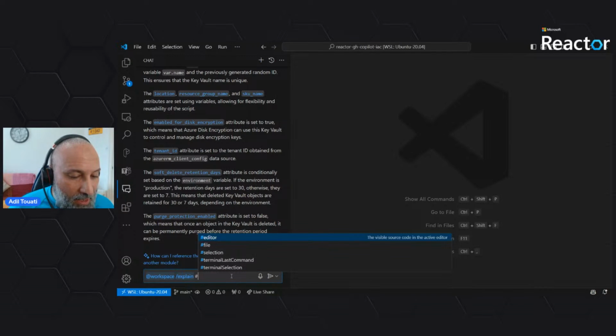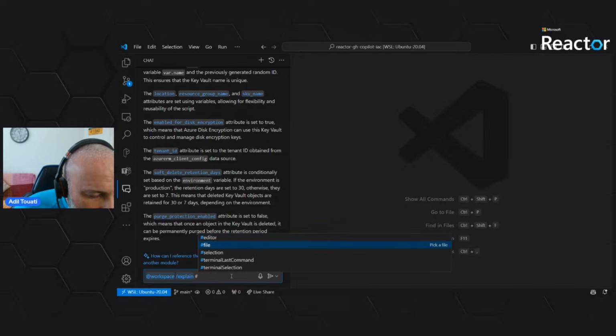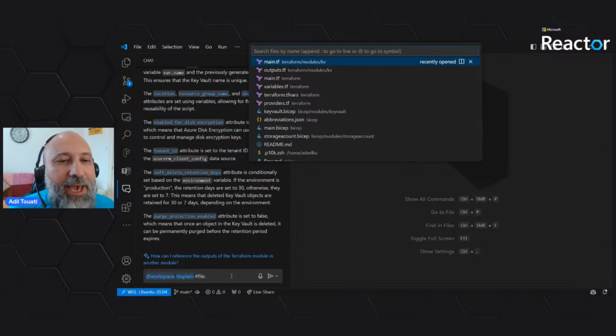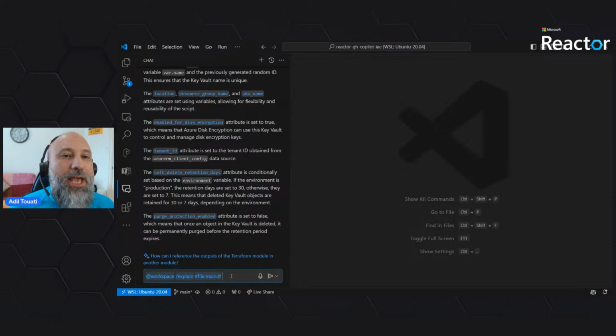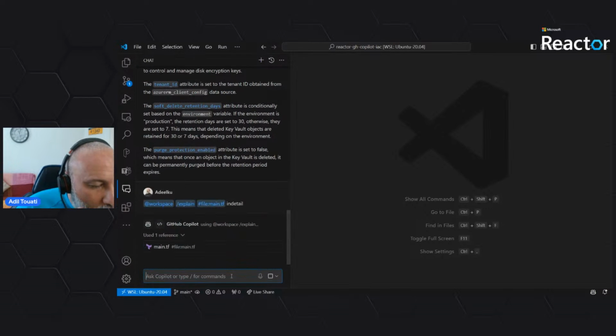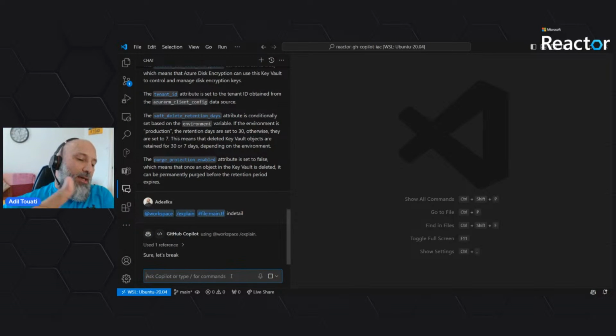You can do hash. Is it hash? I can't remember. And I can choose the file, and it will look and see which file I'm looking at. I will choose this one, which is in the Terraform modules folder, and I would just say, explain it in detail. This is one of the ways that we can reference.